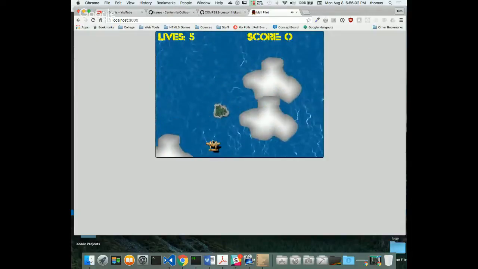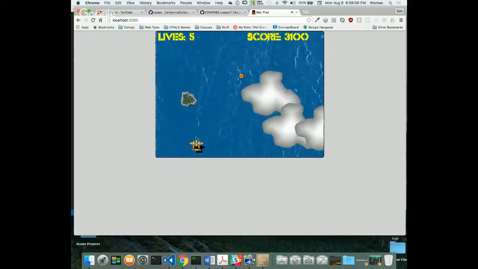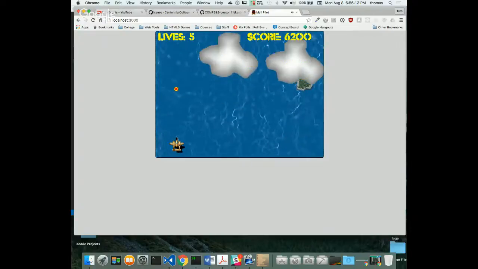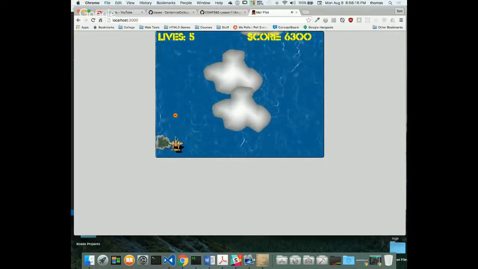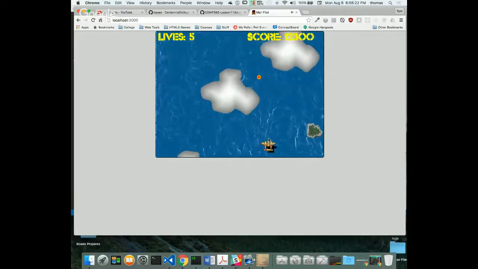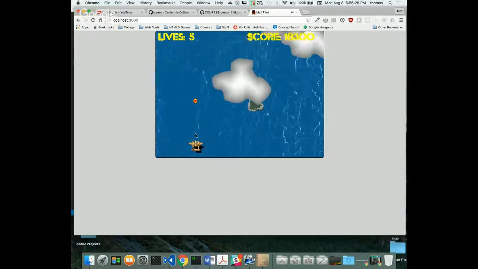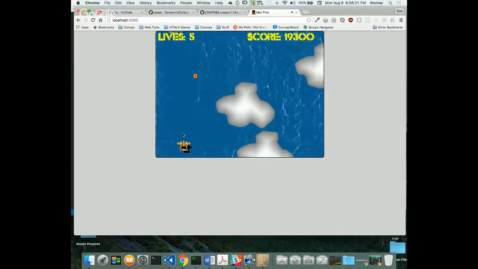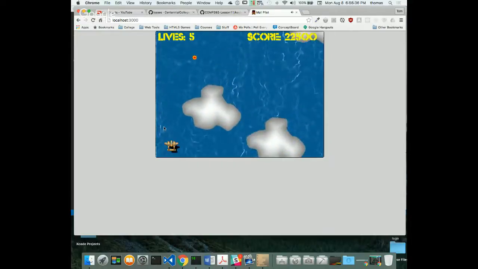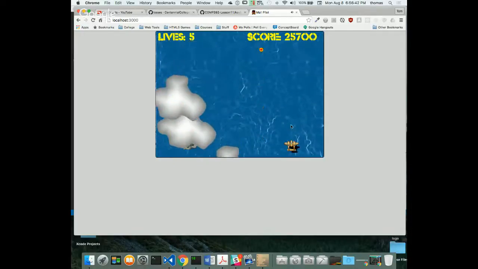Even though I'm pressing it, it's the fastest I can do it. Look. Holding the space bar down, I can't. It's the fastest I can do it. Look. Only one bullet coming out of the top, right?